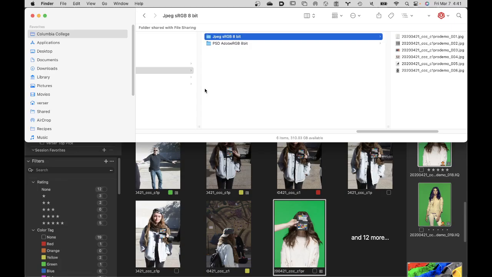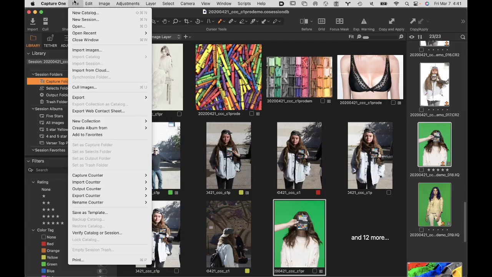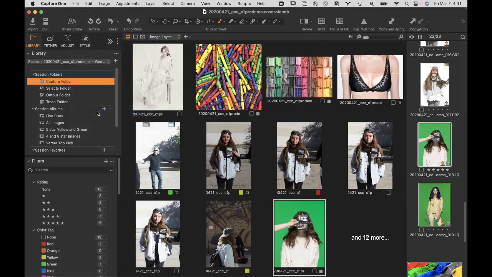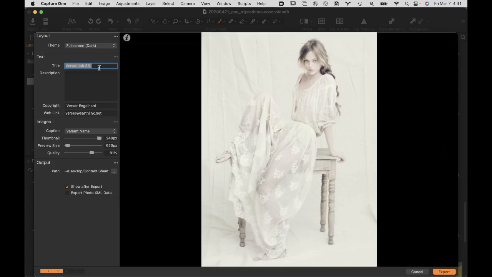All right, I'm going to show you one last thing to gild the lily because we got 10 minutes. With everything still selected, come up to your File menu and come down and do Export Web Contact Sheet. A window will actually open up and it'll say, well, what do you want to call this thing? I'm just going to leave it. It put in for me Verser Job 331. I have no idea where that came from, but sure.